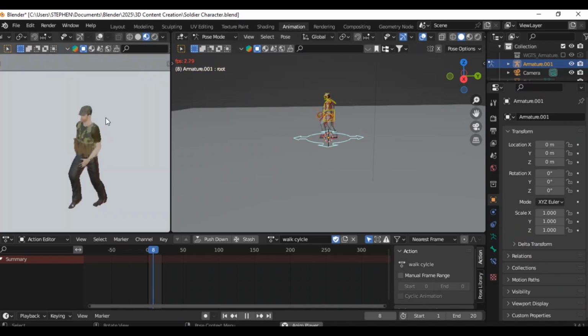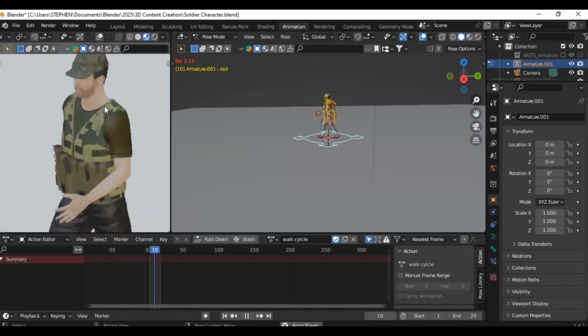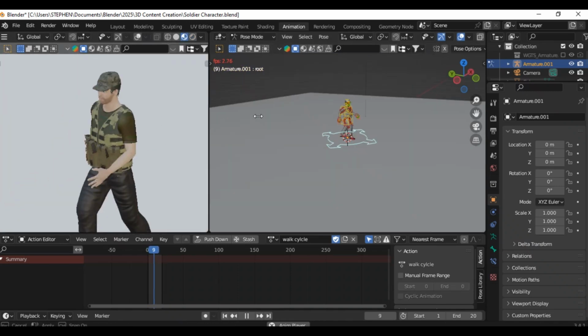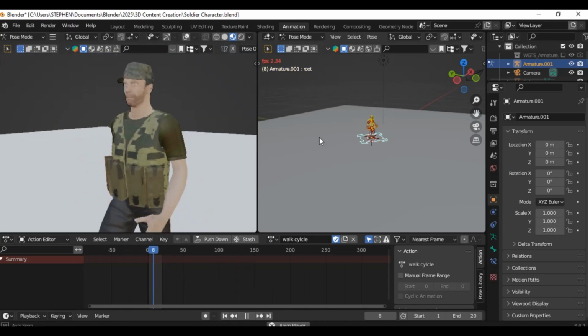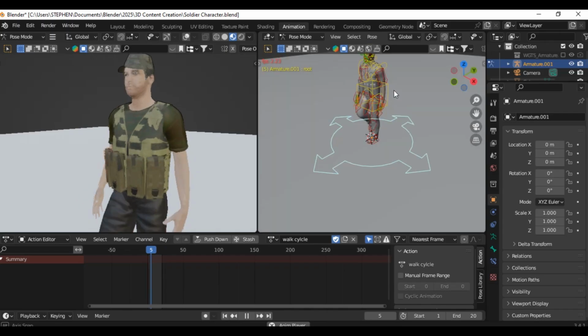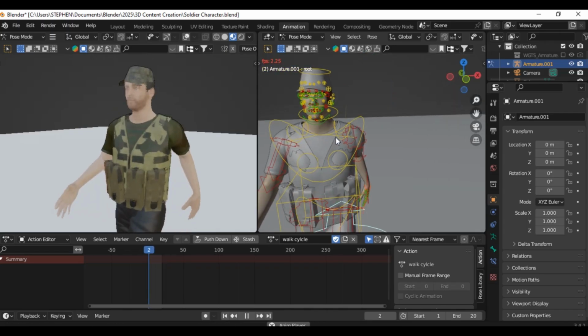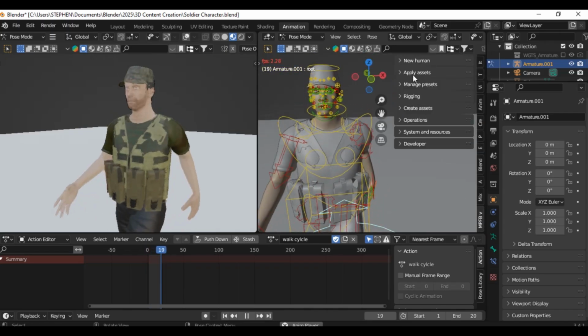If you have been trying to figure out a way to create, rig, and animate a character in Blender, then this video is for you. This is the simplest way that I found to do this. Now, we are going to be using the Makehuman add-on or the MPFB add-on. This is a modified version of the Makehuman software.